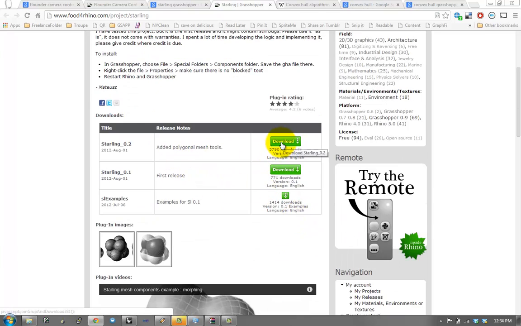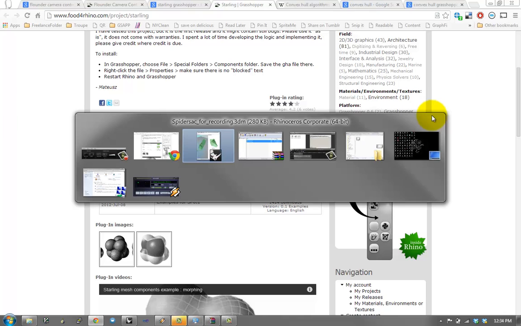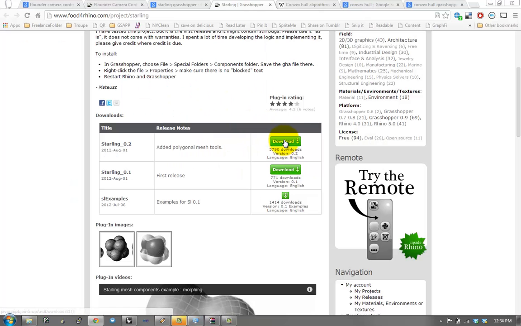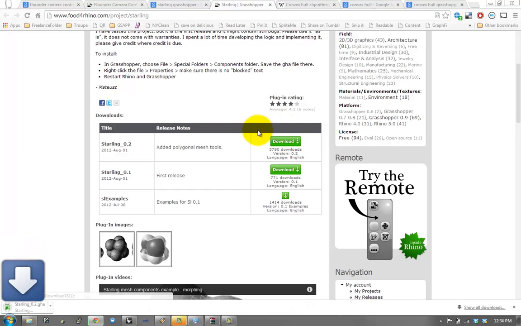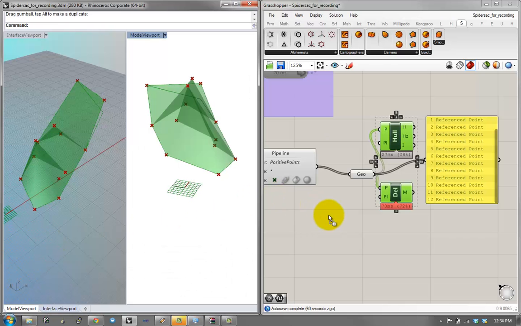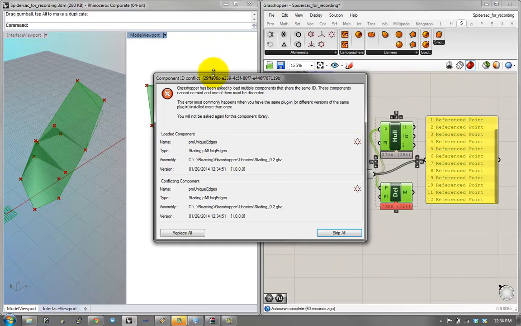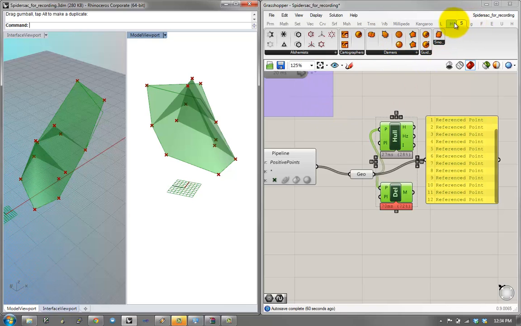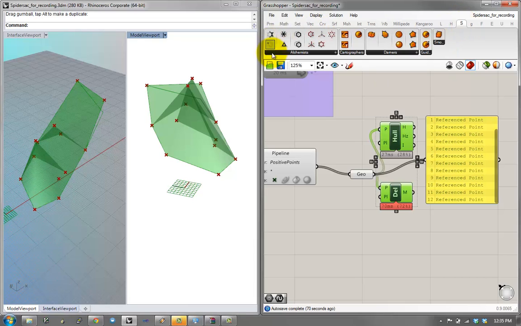So download Starling version 0.2 and install it like you did Flounder, and then you should have a panel up here. I'll actually just walk you through the step of downloading it, since this is a tutorial. And if you download it, you'll notice I've got Starling 0.2.gha. You can probably just drag this over into the panel. Since I already have it, it asks me if I want to replace it. I say yes, but if you don't have it, you'll just notice that a tab pops up on the top. If you click on the Starling tab, you'll see all these different kind of options.